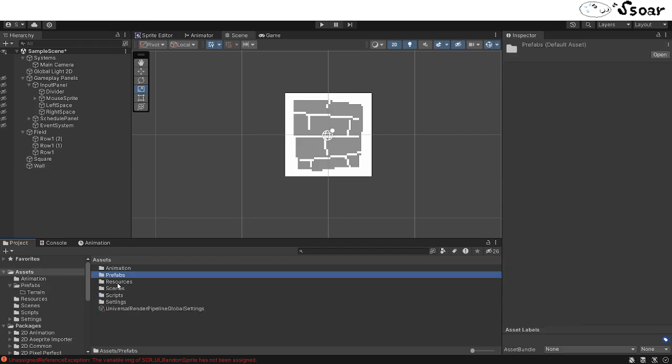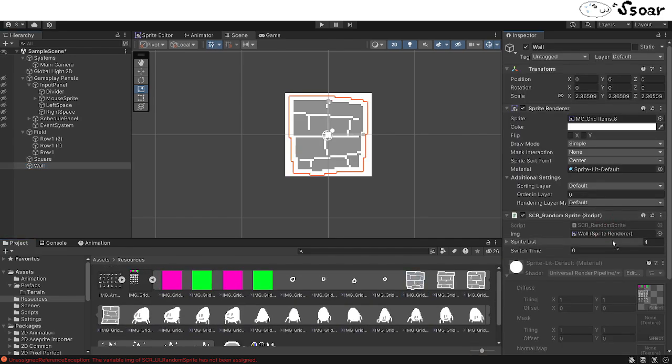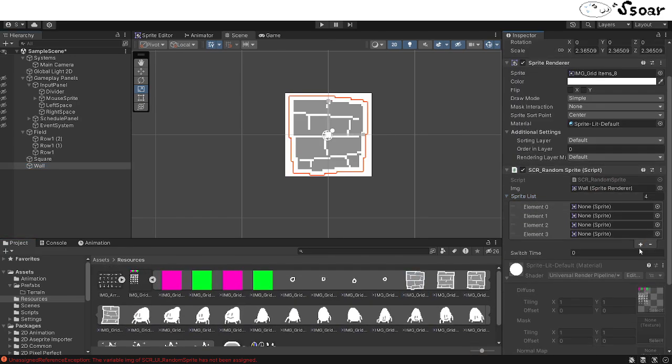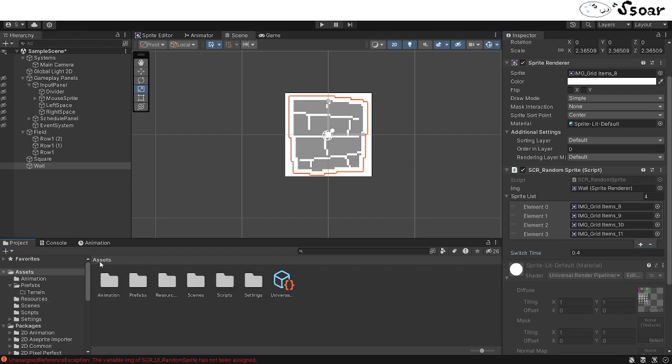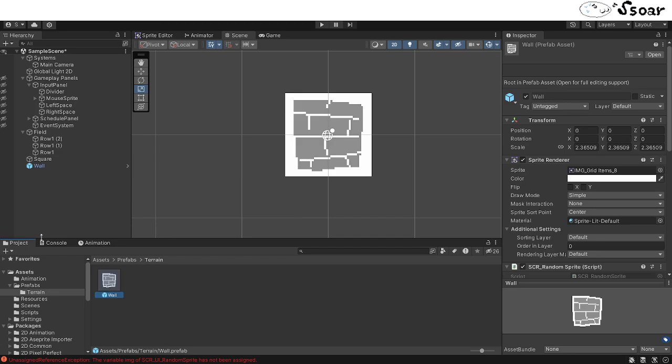No, not in prefabs, it's in resources. Go to wall. It's 1, 2, 3, 4, 0.4. Right? And now make this into a prefab. There's a wall. Then we're gonna need another one like that for the terrain.